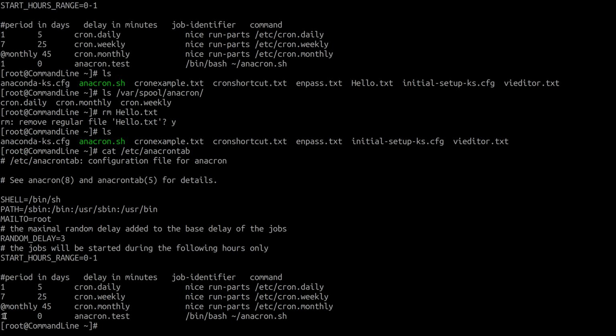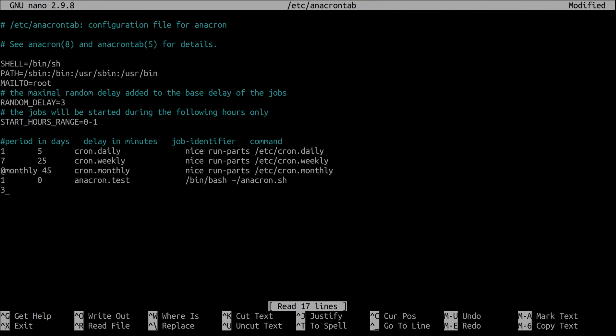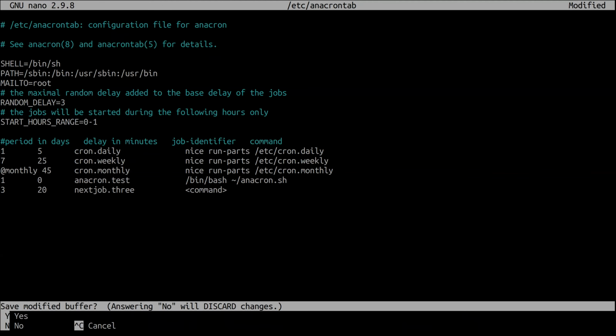And if you want to run a job once in 3 days and with some delay, then what you need to do is here 3, and let's add 20 minutes delay. You can have another identifier, next job dot 3, for example, and your command here. So let's not save this one.